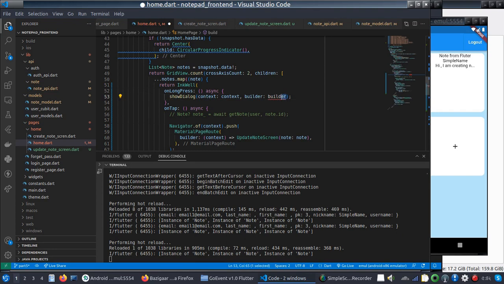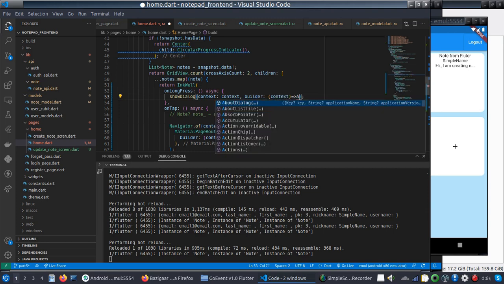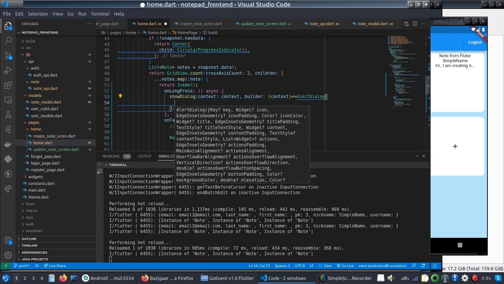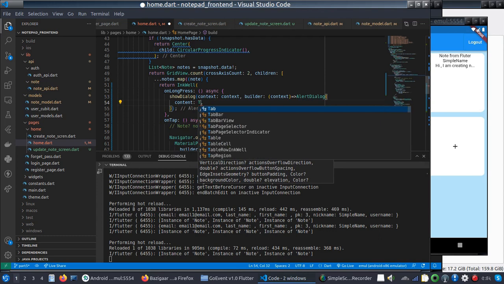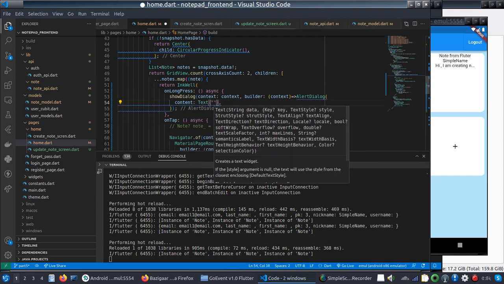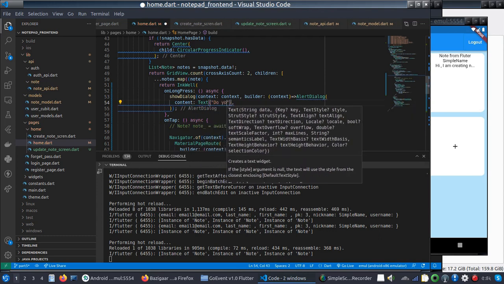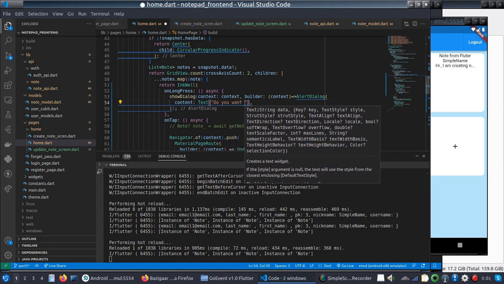Will say context and raise alert dialog, and inside its content will say we'll pass text: Do you want to delete?